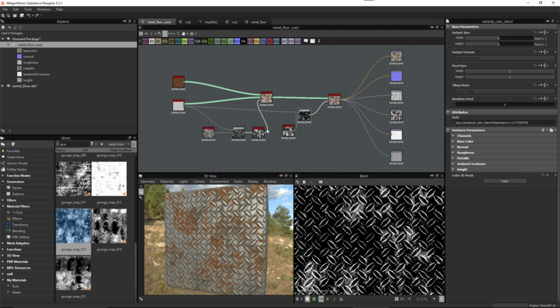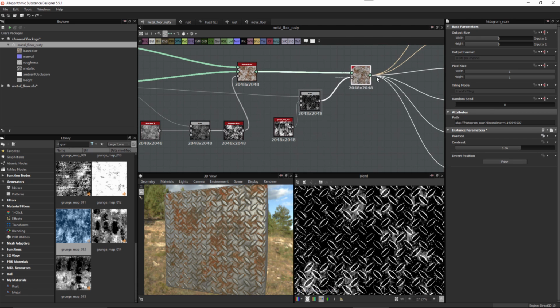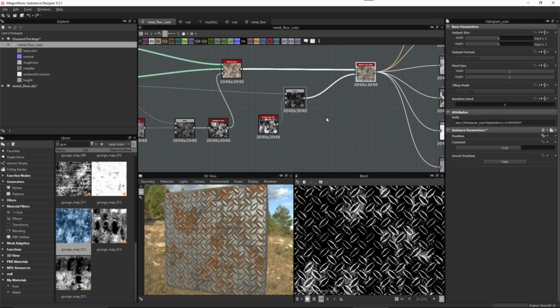reusable material. So what I'm going to do is come over to my histogram scan, and for the position, we're going to expose this, and let's give this a new name here. So we'll click new, and this is going to be our rust_amount. This is going to become our identifier name, so I usually use this type of naming structure, and we'll click OK and OK.